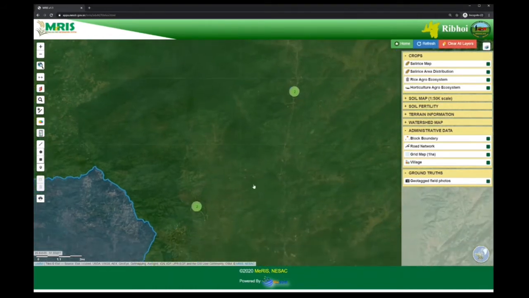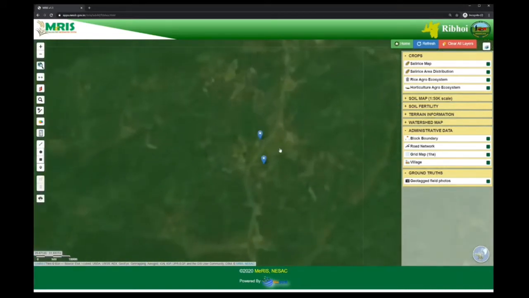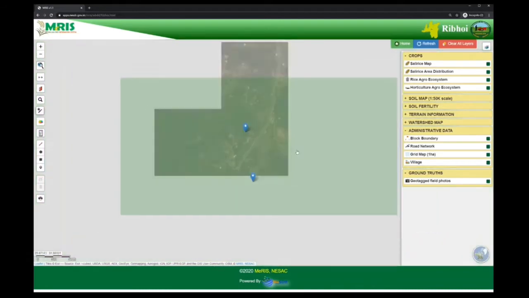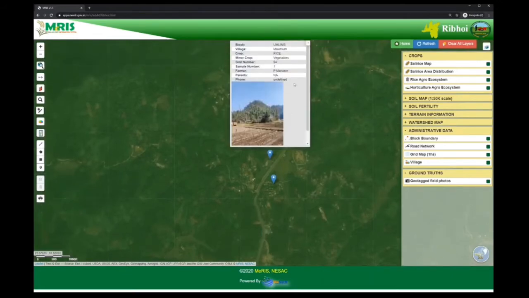So as of now we have only the 4 geotech locations. Clicking onto this cluster will expand into 2. So these are the locations where the geotagging has been done through the mobile app. Now when you click onto this, it gives you the geotech photographs with the details.